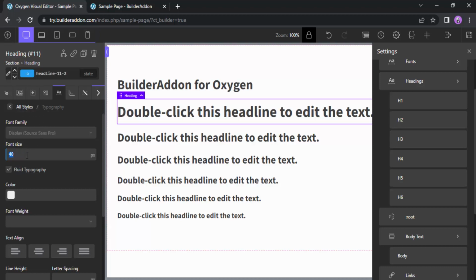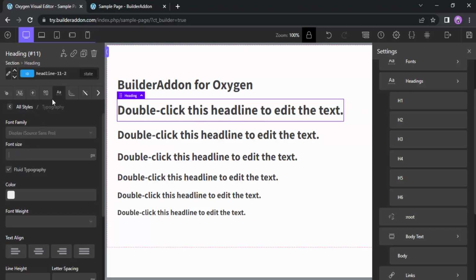Now I'll remove all these font sizes and delete these stylings.